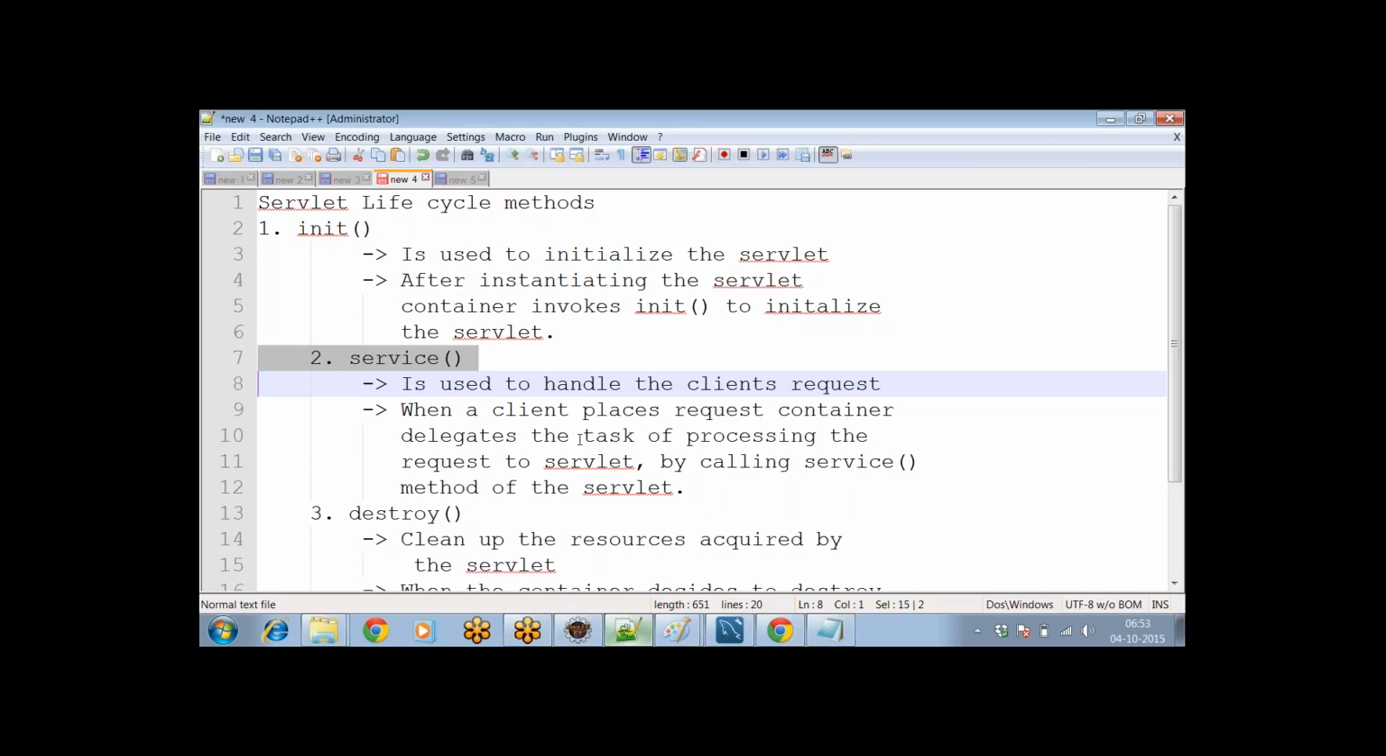Next, that is what is written here. The service method is used to handle the client's request. Whenever a client places a request, the container delegates the task of processing the request to the servlet by calling the service method of the servlet.